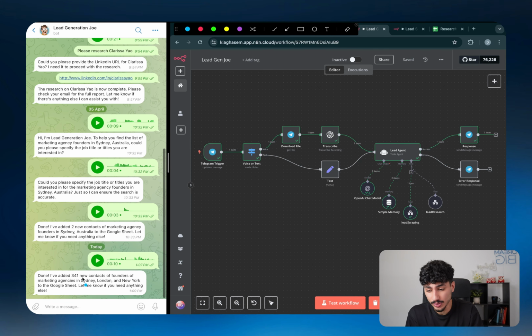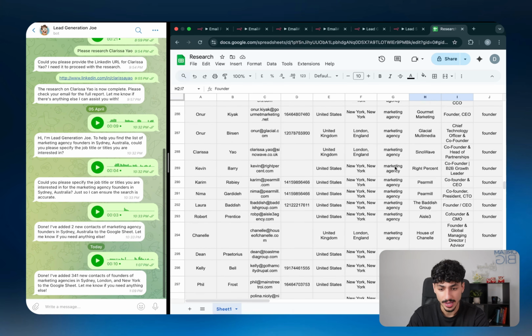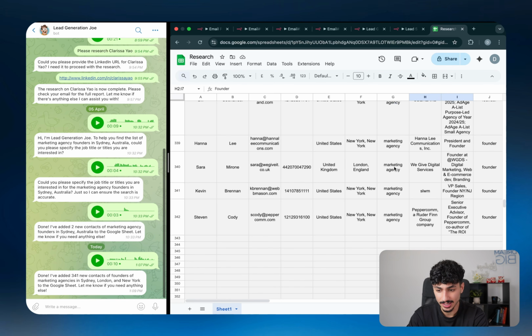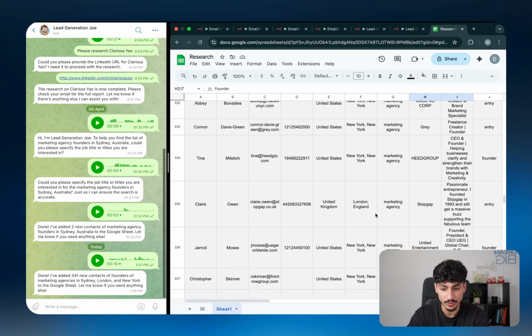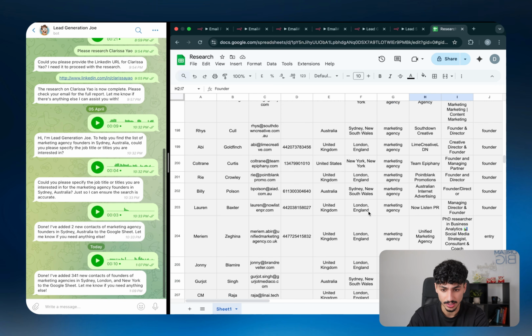And just like that, Joe responds with, done, I've added 341 new contacts for founders of marketing agencies in Sydney, London, and New York to the Google Sheet that you've assigned to Joe. And opening up the Google Sheet, you can see that we indeed do have founders of marketing agencies. And if we scroll to the bottom, you can see that it is 341 new contacts, just like Lead Gen Joe said. And the locations are New York, and there's also London, and there should be Sydney, Australia over here as well.